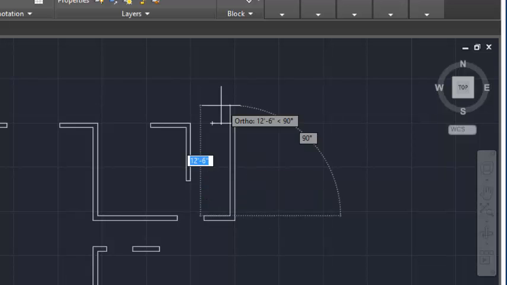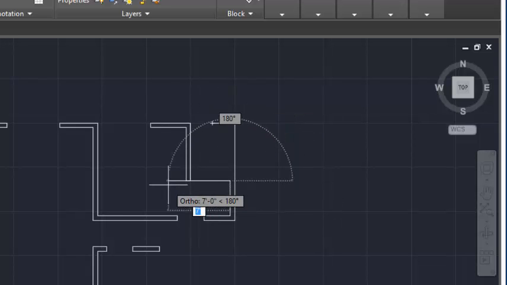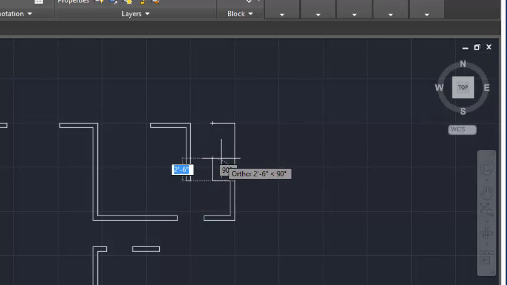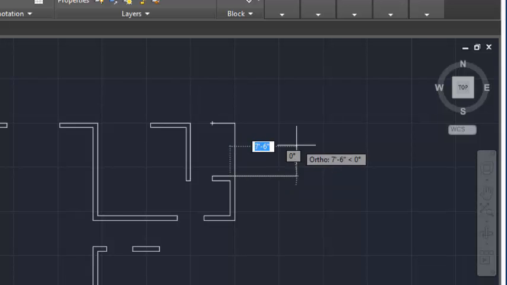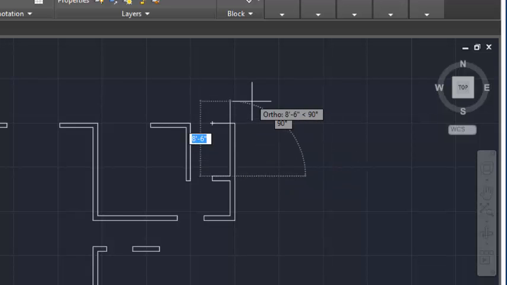Press enter. Move up and type 4 feet or 48 inches. Press enter. Move to the left and type 2 feet or 24 inches. Press enter. Move up and type 6 inches. Press enter. Move to the right and type 24 inches. Press enter. Move up and type 66 or 5 feet 6.